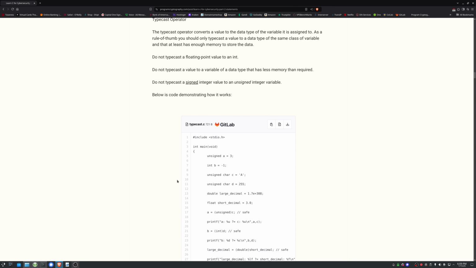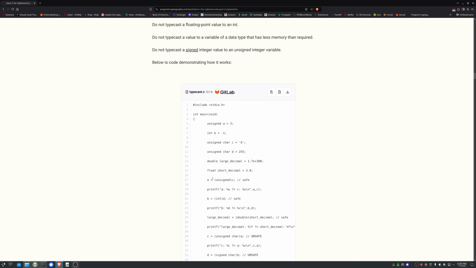So here's below code demonstrating how that works. Notice that we specify the exact primitive data type we want in parentheses. So in parentheses is the target data type of typecasting. That's how it's done. Take a moment to read the first part of the code here. Let me explain this line. It says safe, meaning it's safe to do this.